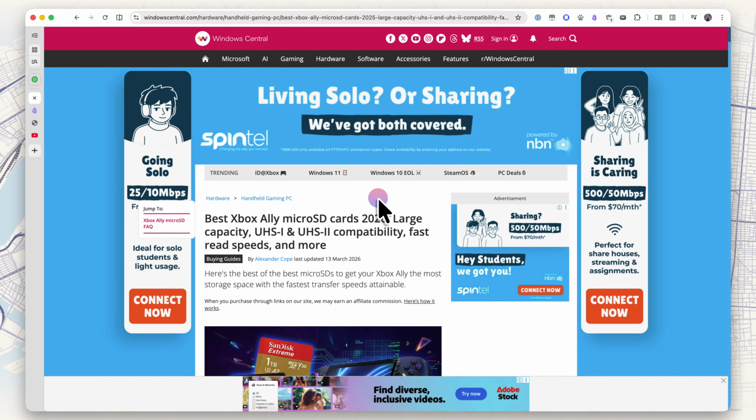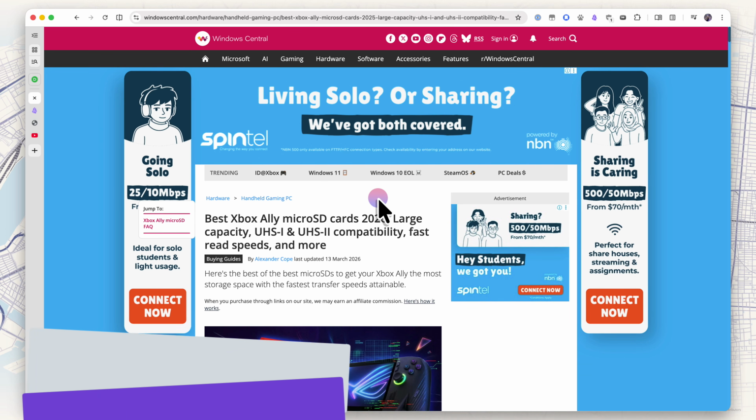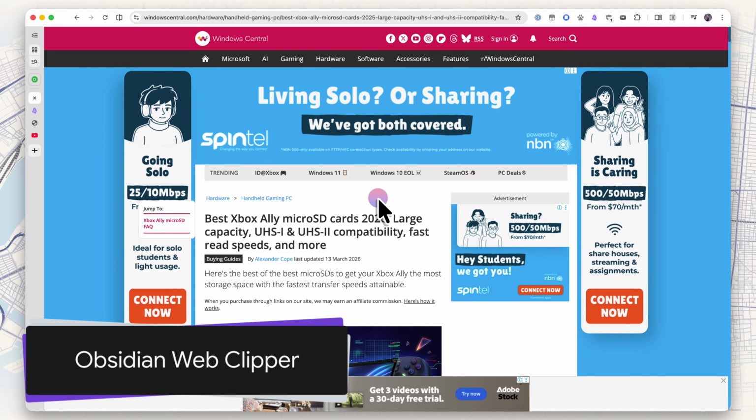But here's the thing though, there is a free open source browser extension that solves all of this. And most people have never even heard of it. It's called the Obsidian Web Clipper.